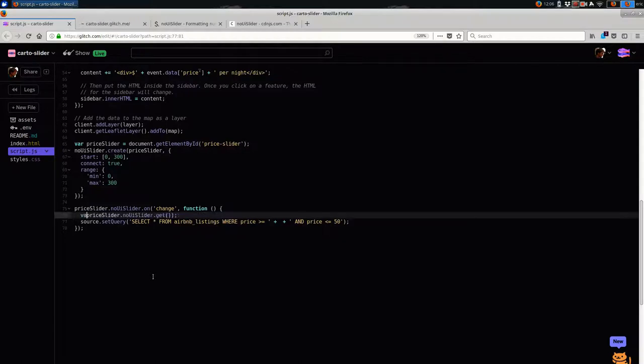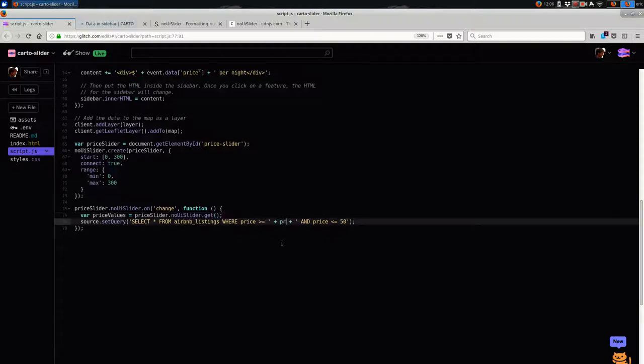So I'm going to put that in a variable called price values. So I'll say greater than or equal to price values 0. And the other one is less than or equal to price values 1. So the second value in that array, make sure you spell your array name correctly. So now we get the values from the slider. We set it on the data source using SQL.